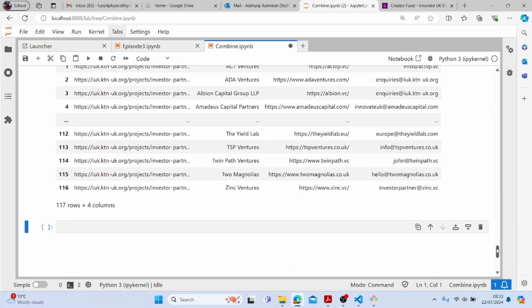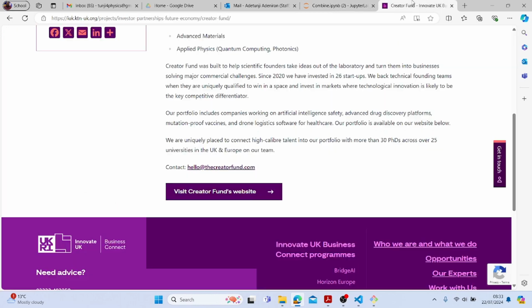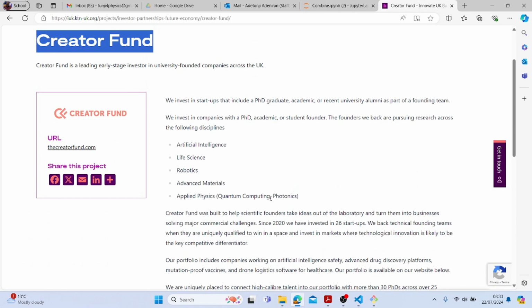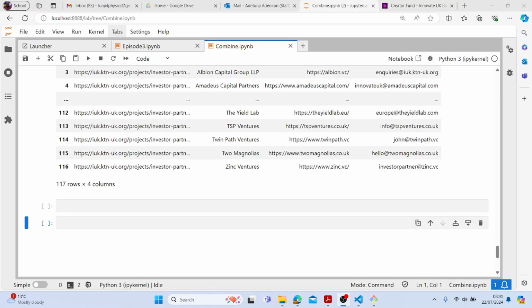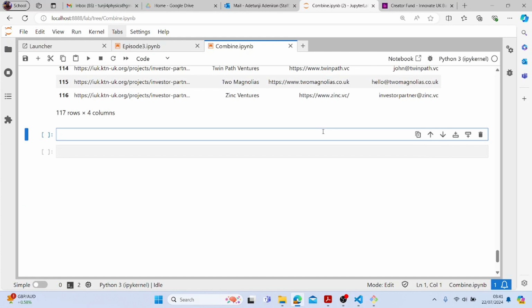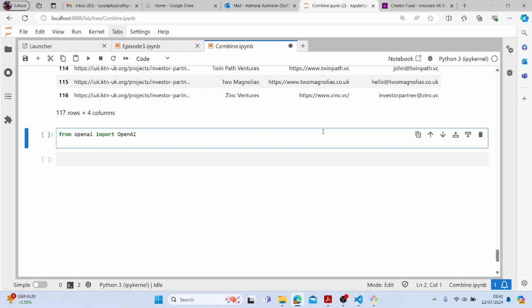So we'll start from here to actually develop the function of the code that will help us extract this description page and give us an idea of the amount of investment and the sector focused by each of the investor partners. Let's start this by writing the script to prompt the GPT API and get a response. First we import OpenAI, and we have the client.